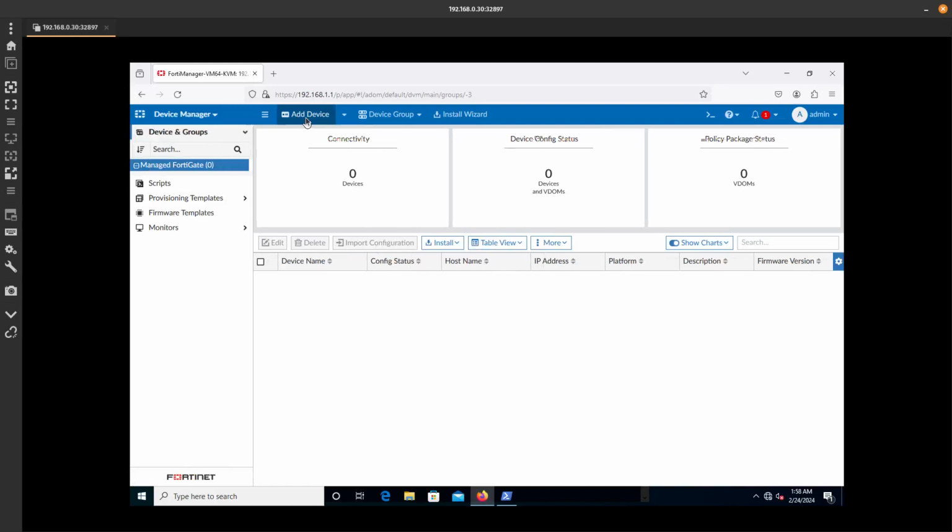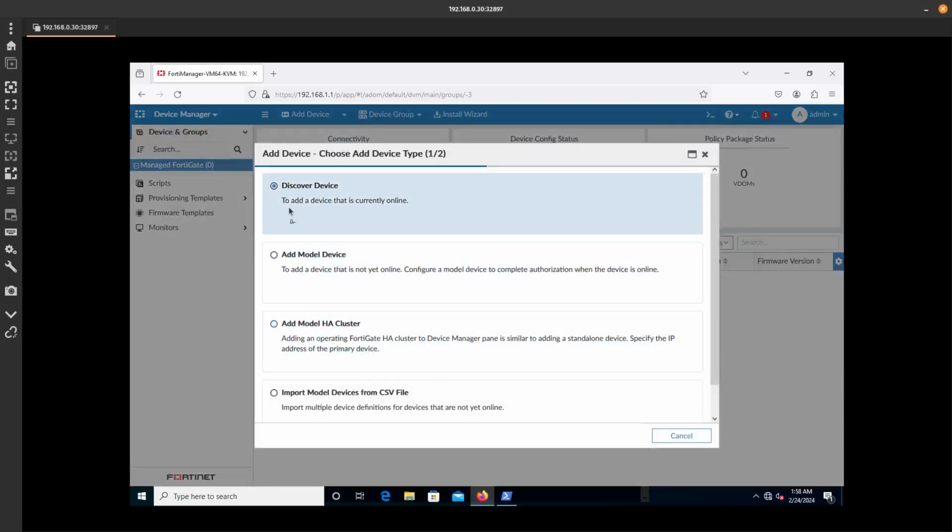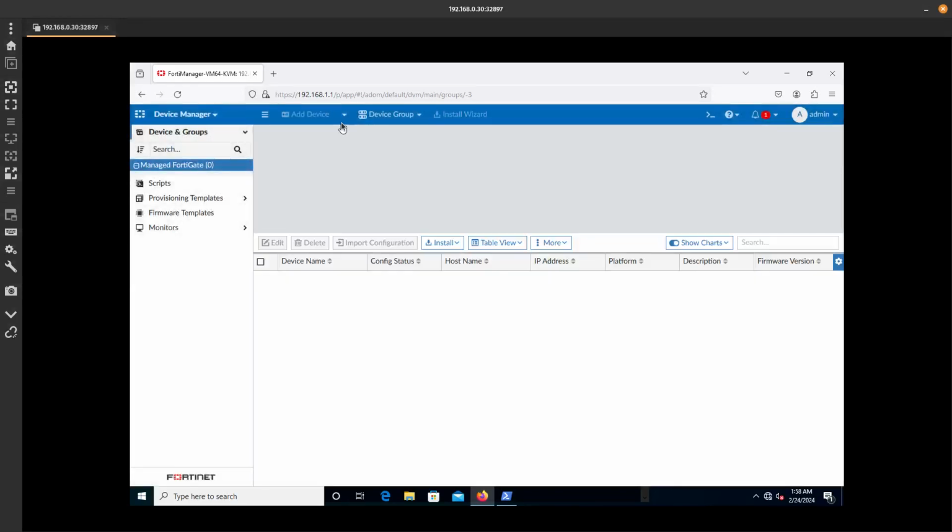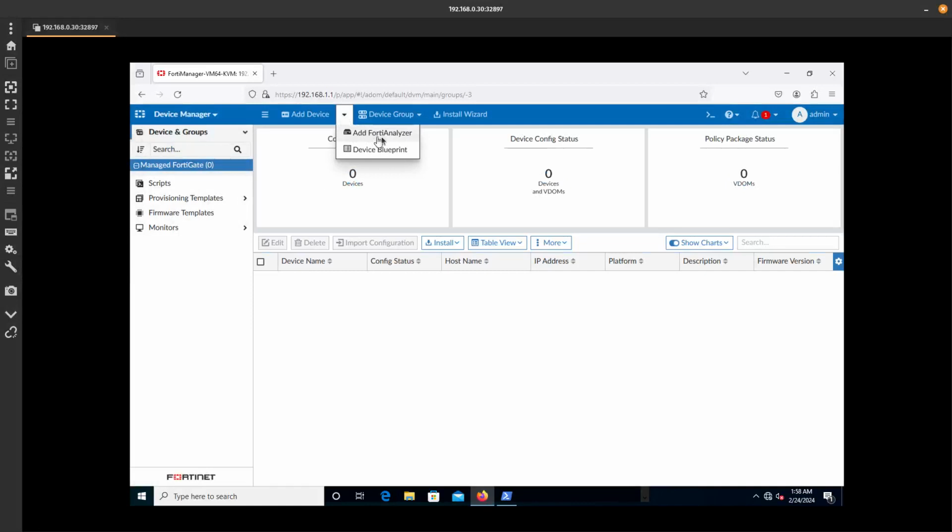Then we have the device manager over here. The device manager lets you add a device different ways. You can discover, add a model device, add a model HA cluster, or you can even import via a CSV file. And then over here, this button, you can add a FortiAnalyzer, or you can add a device blueprint.